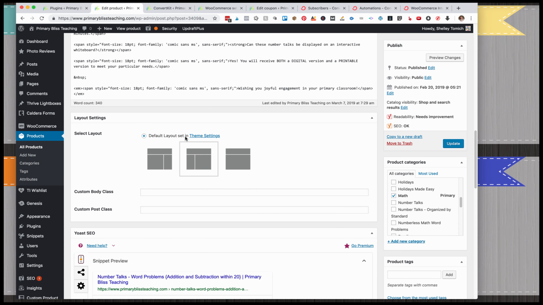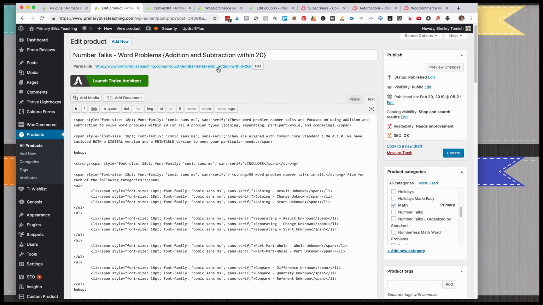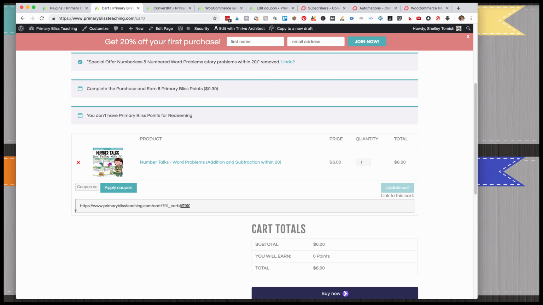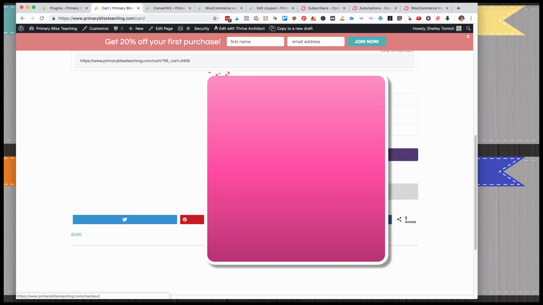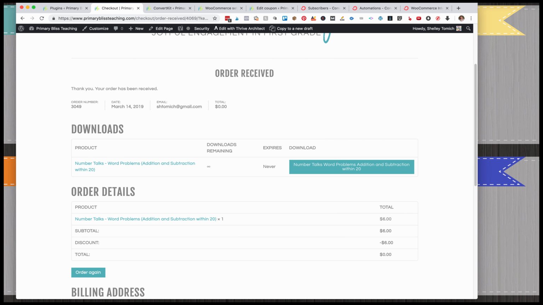So I'm going to go ahead and view the page, and I'm going to do a fake checkout. And mine says link to this cart because I have a plugin. The average user who's not an administrator wouldn't see that. And I'm blanking out the coupon code I'm using just so that nobody can use it. So I've applied my coupon. Now I can check out. So I've checked out now.